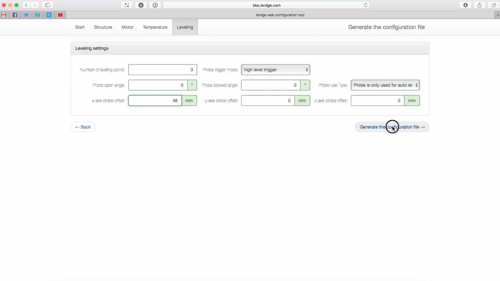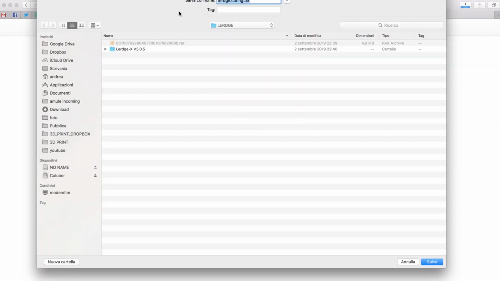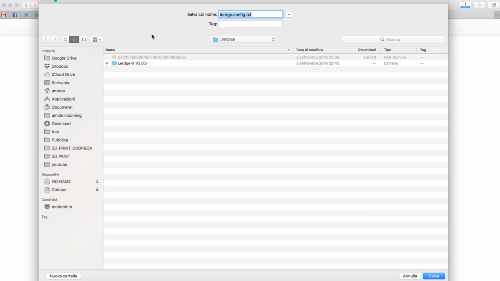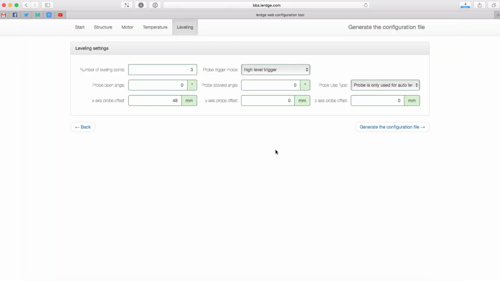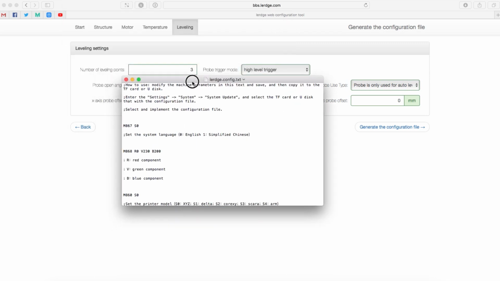After you've done that, you can generate your configuration file, and this is going to be a text file that is going to be saved on your hard drive. As soon as you save that, that's going to open as a text file, and here's the explanation of how to use it. So you just copy this on an SD card, and then you put it in the printer, and you just go into settings, system update, and then you search for your configuration file.